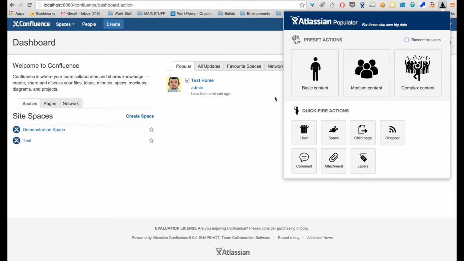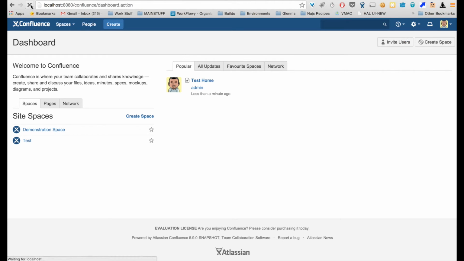But for now, our instance looks quite empty, so let's generate some content. What I'm going to do here is also click on this randomized users setting. That would create content with various users picked at random. Okay, so we want a realistic instance. So let's go complex. That will create us the biggest amount of users and content setting available. Okay, I think that's finished.